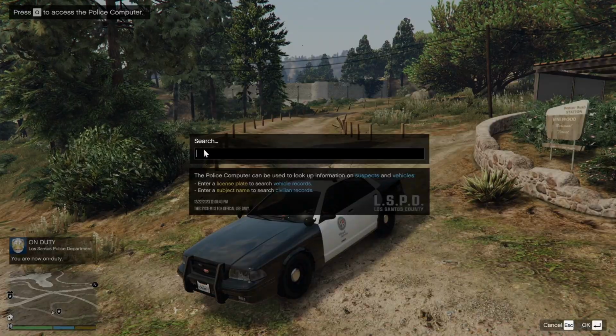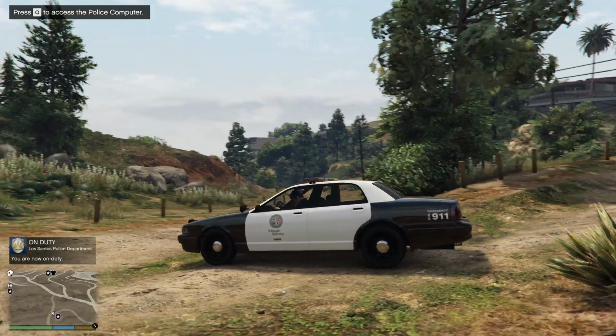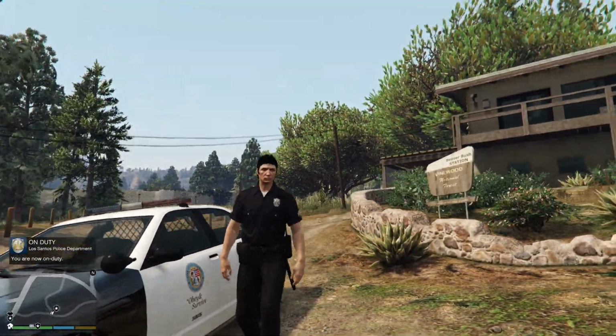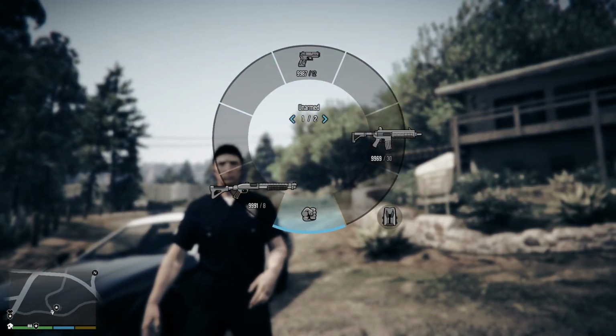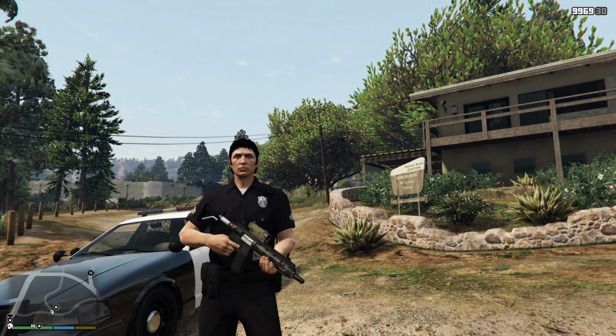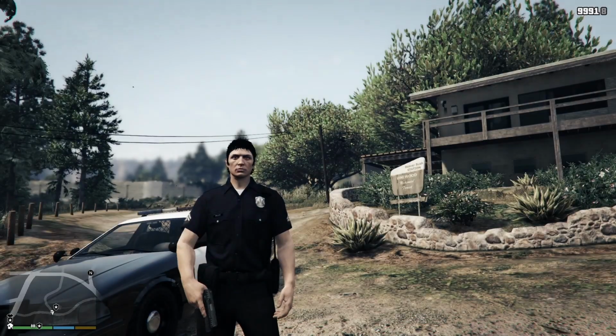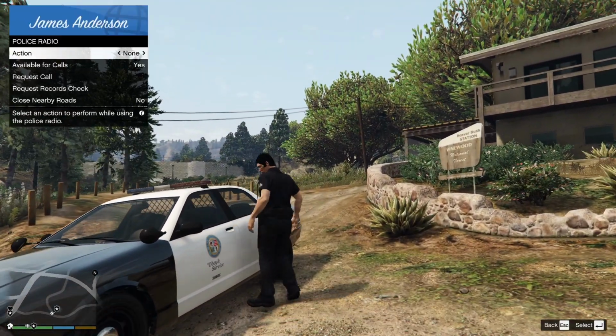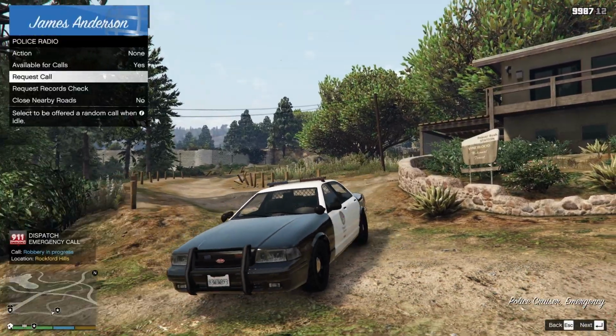So, pressing Q for the computer there, and such. As you can see, I'm wearing this uniform. If you go into your weapon wheel, you've got your different weapons, just like so. So, let's see if we can get a call. Let's request a call.